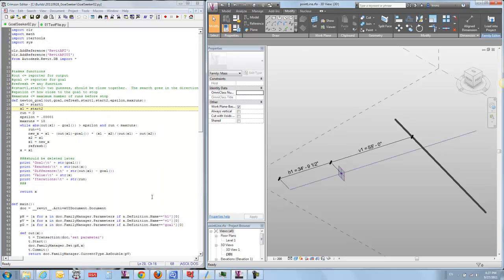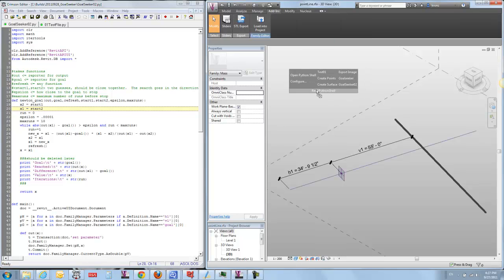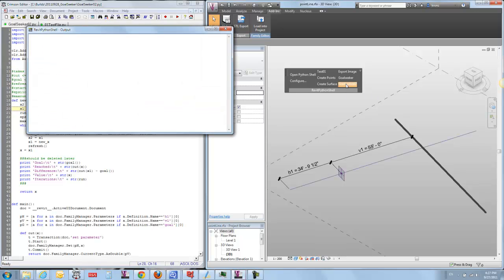So here, I'll just run my script really quick. If I go to my add-ins, I'm going to grab my Revit Python Shell and just pull it out here. And I've got GoalSeeker, GoalSeeker 2. I've made some changes to it. So I'm just going to run it, and remember it's looking for 0. So off it goes, thinks about it for a second, bam, and it's on the line.